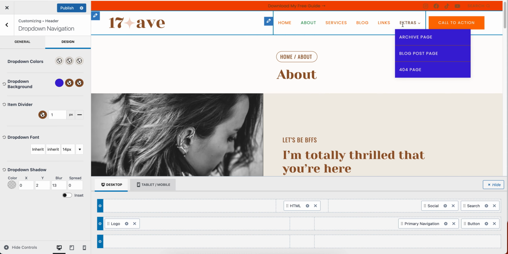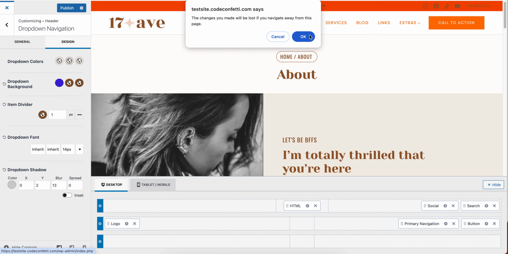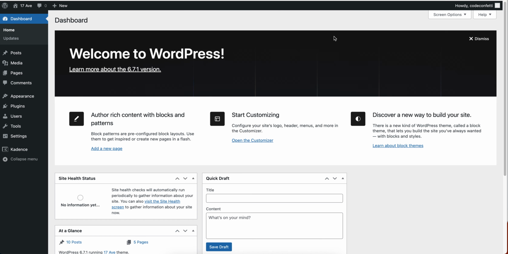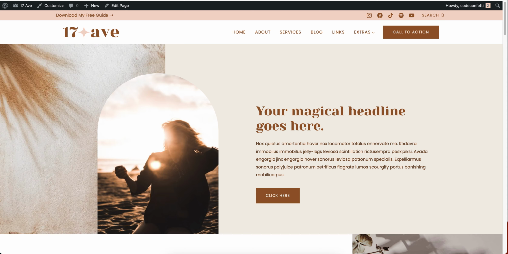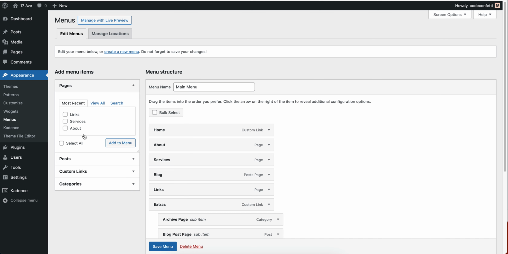Okay, so now that you know how to edit what's in the header, let's talk about how to change the menu. And to do that, we're going to actually leave the customizer. So I'm going to exit out of here and I am not going to save any of my changes because that was looking very special. I'm just going to refresh the front end really quickly. Okay, so in the back end to change our menu, we're going to hover over Appearance and go to Menus.